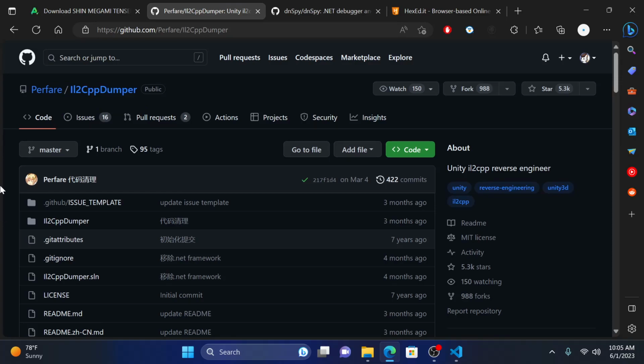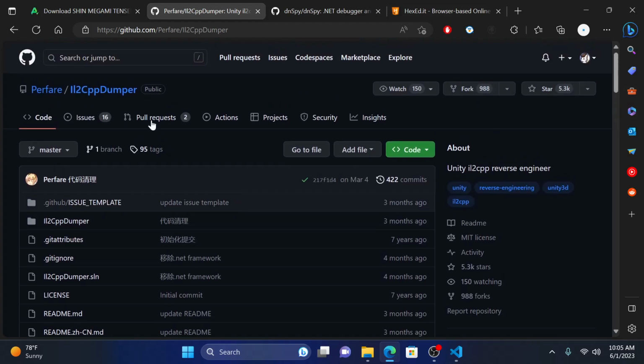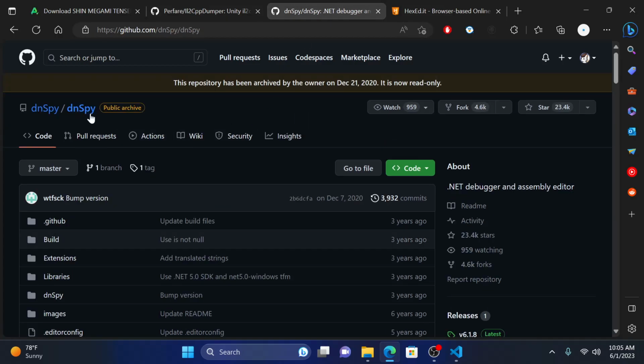IL2CPP dumper will dump the IL2CPP from the app, and it will create what's called dummy DLLs, which DNSpy reads. And using DNSpy, you can get a certain address that you use your favorite hex editor for.